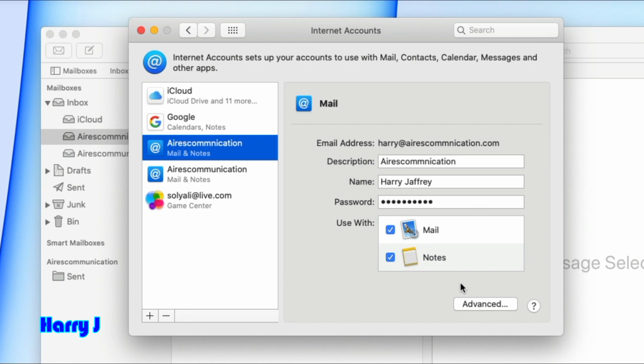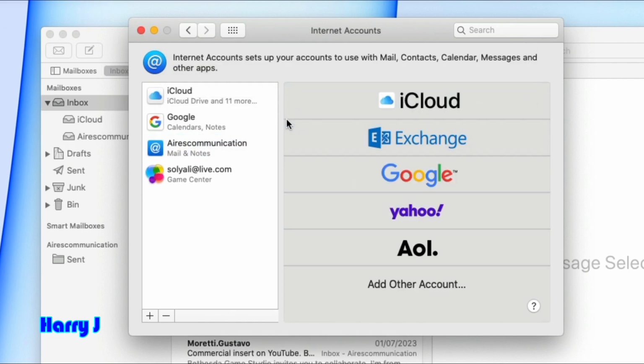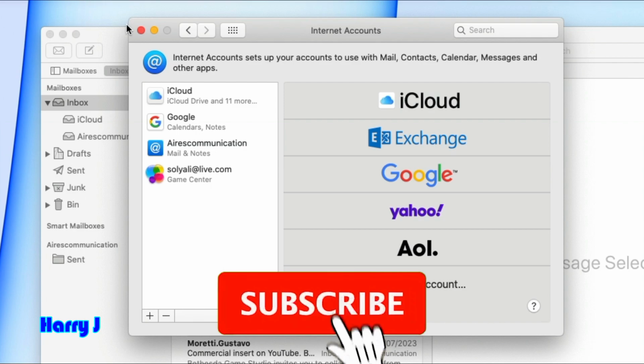Hit that one. You see the minus button. Very simple. Be careful if you don't want to delete that email account. Be careful. So select that one. Hit here minus. Turn off account, remove all. I hit remove all the information. The account is deleted, is gone.